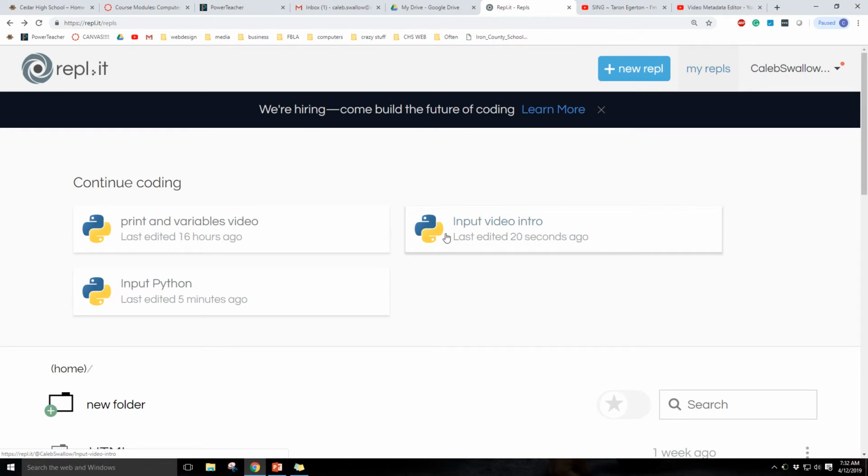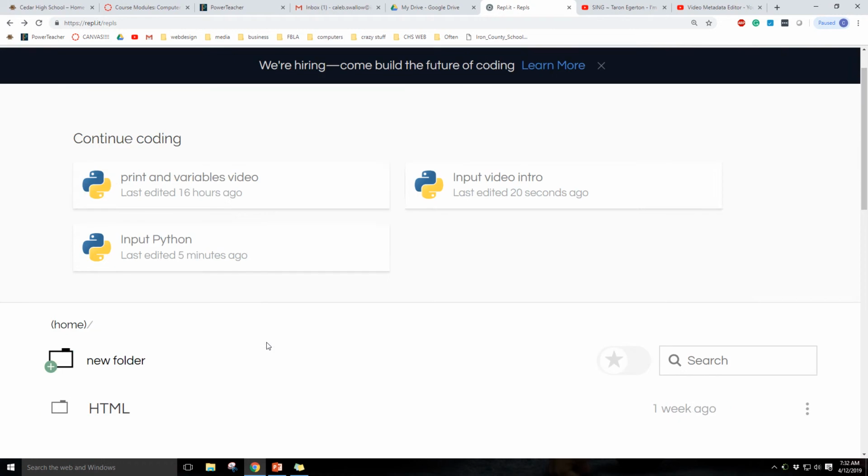Welcome to Introduction to Programming. Today we're going to be learning how to allow your user to input data into your program.